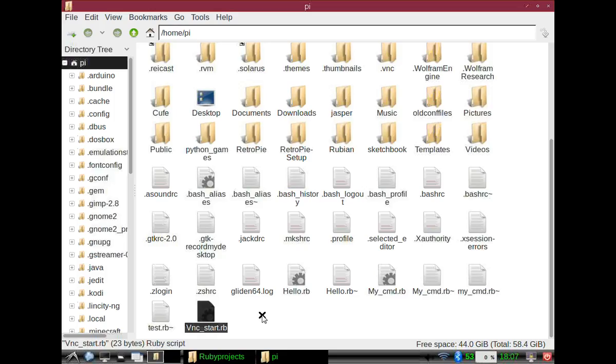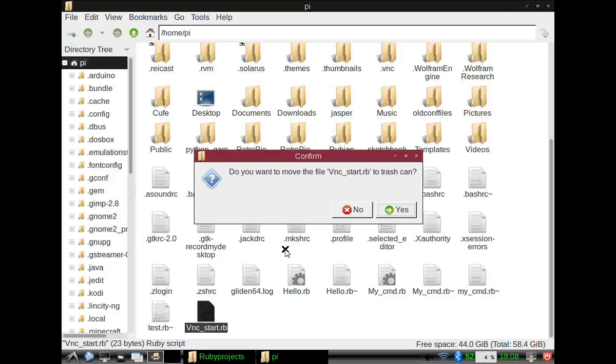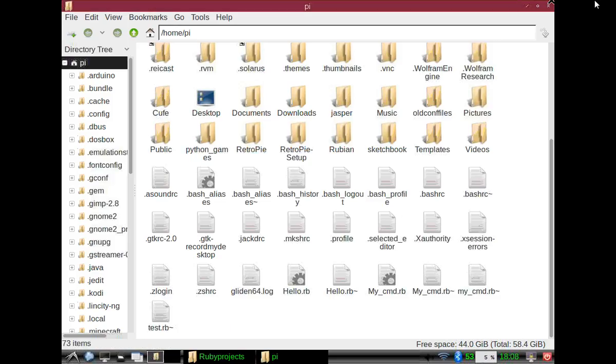I know I tried working with it when I was experimenting with auto-loading scripts. But I'm pretty sure that RC local might be a little better. Do your research on your own, and it might be a better idea to start up your VNC script with RC local other than the bash.aliases. But I just wanted to show you that, just to show you how easy Ruby is.